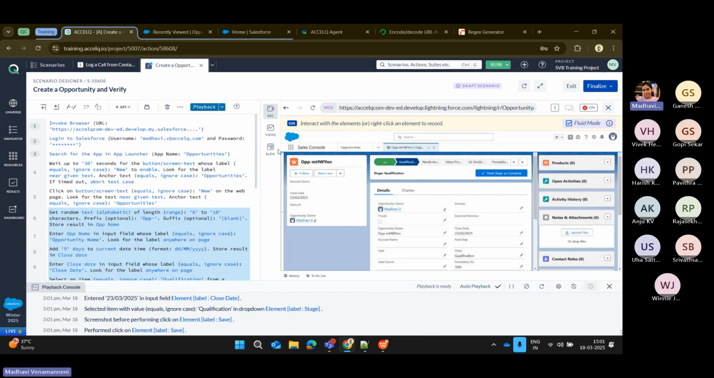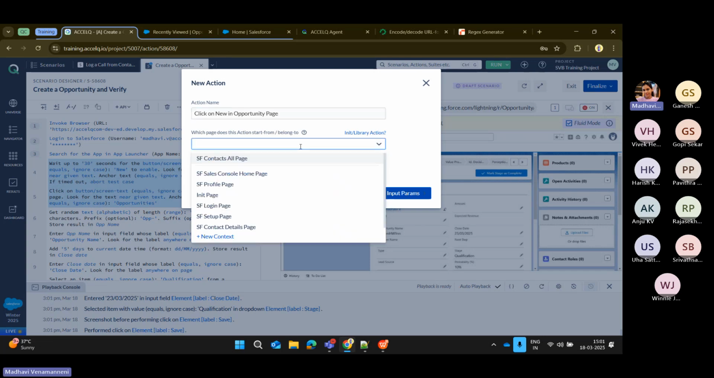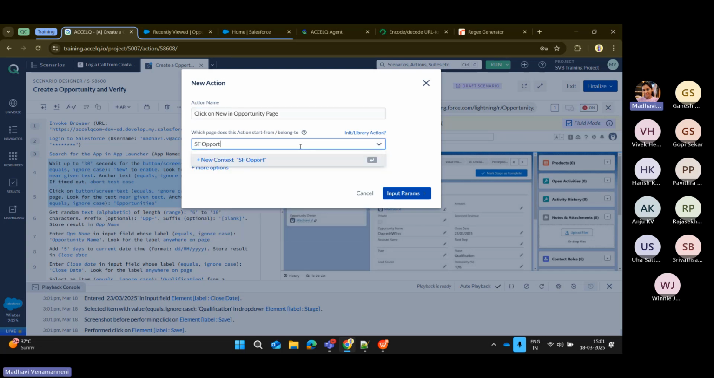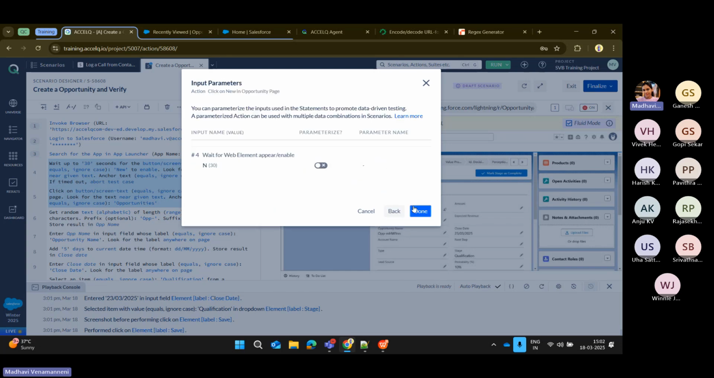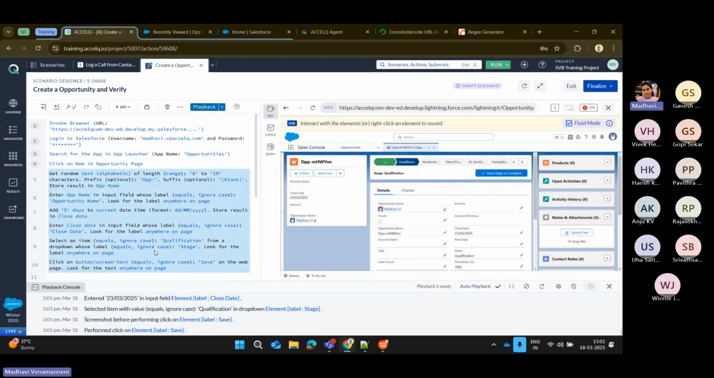So what I will do is I will first modularize these two, and I'll say click on new in opportunity page, and this one would be in SF opportunities all page, and then this is an opportunity create page.